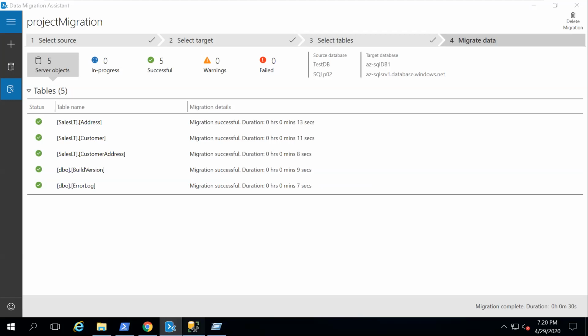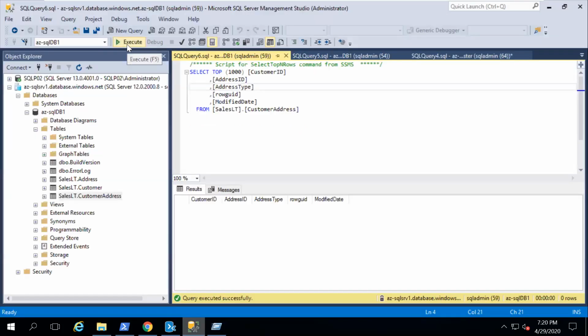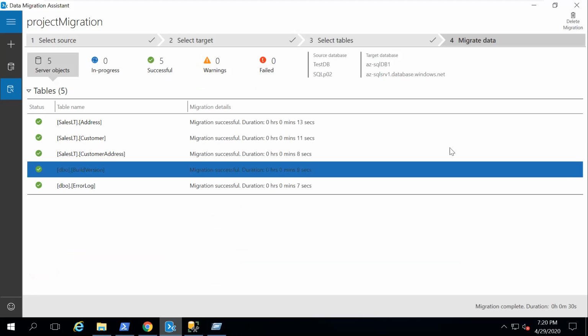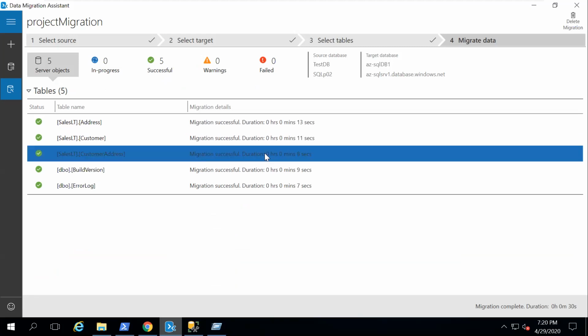Now just refresh and try to execute here. I don't think a refresh is required. See here, this is my data. 417 rows are available here, which we calculated before. That is what is available. So this is all about the migration process.